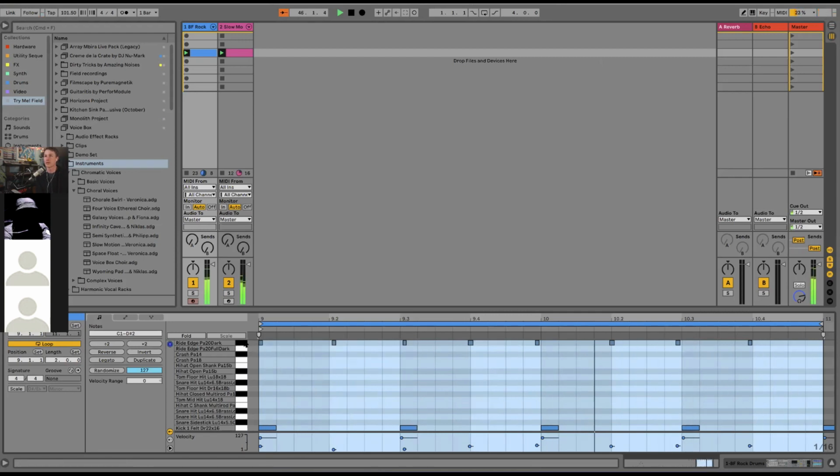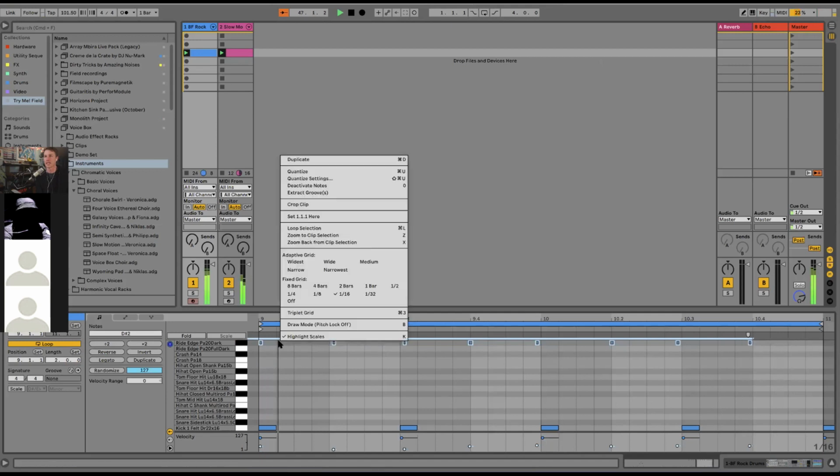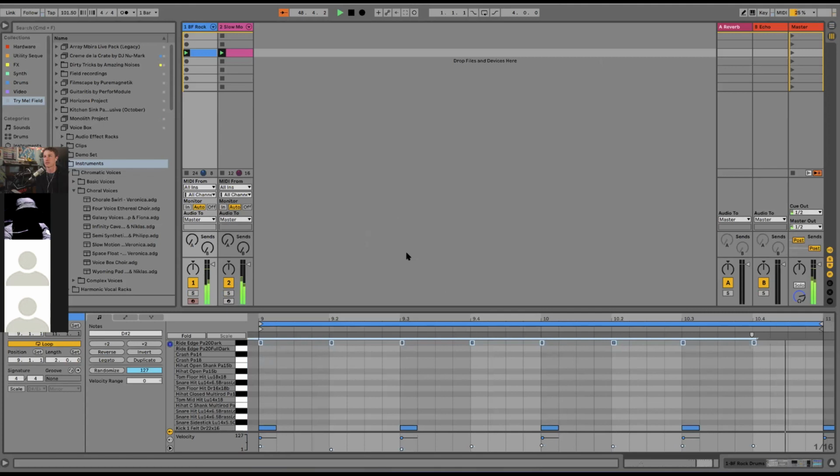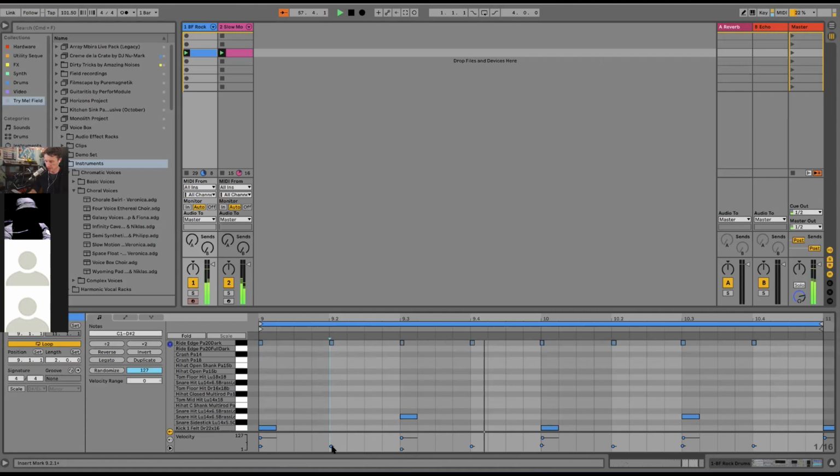So maybe I will quantize this ride cymbal a little bit. Get those a little closer to where they're supposed to be. Say this one's a little quiet. Some snares. And I'm just going to maybe change my kicks out a little bit.